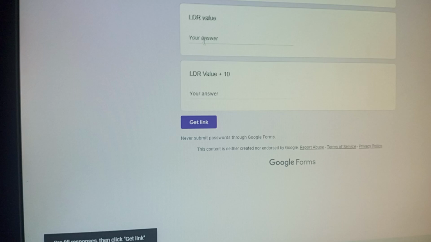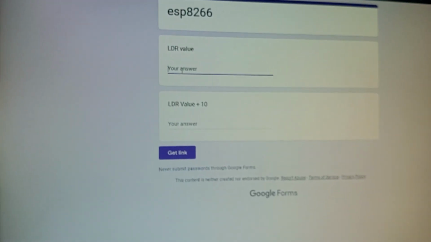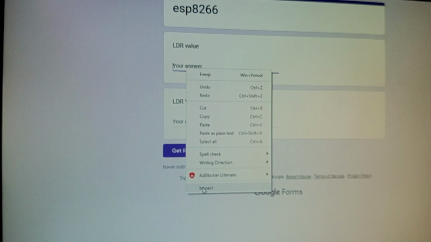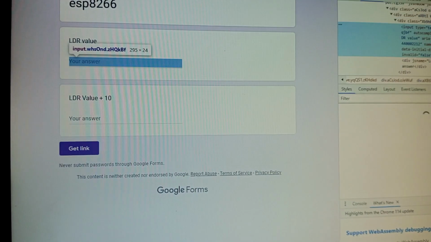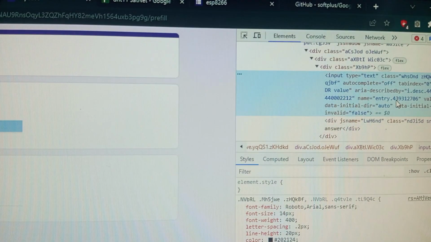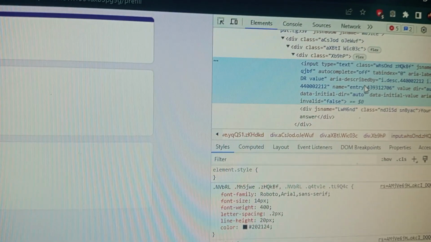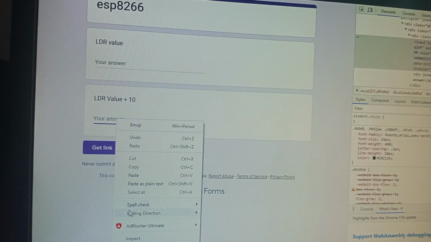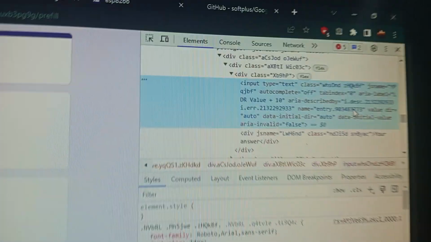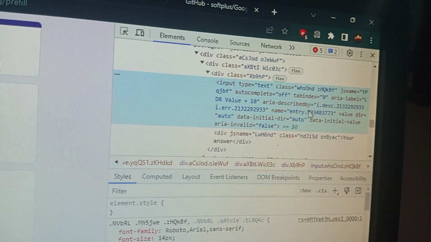Now right click here on the field whose entry ID you want and select inspect. Here you will be able to see the entry ID. This 439312706 has to be replaced over here, and for the other one, just right click here and select inspect, and the entry ID 903483733, this value is the entry ID for the second field. Just replace it over here. Okay, the code should work.